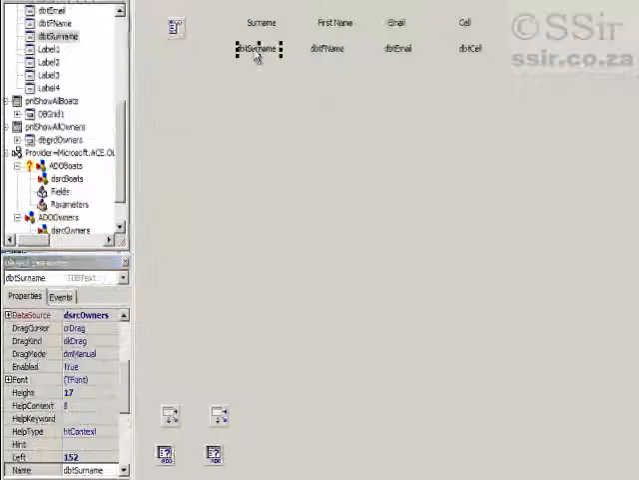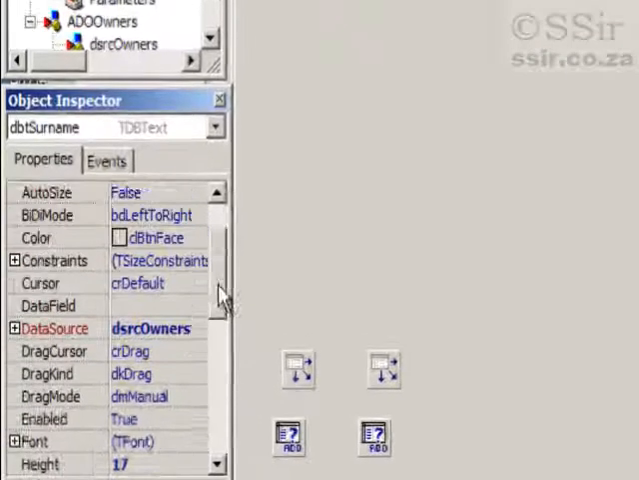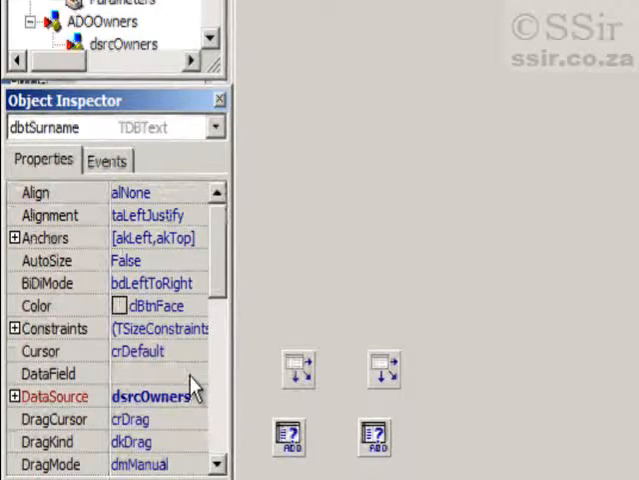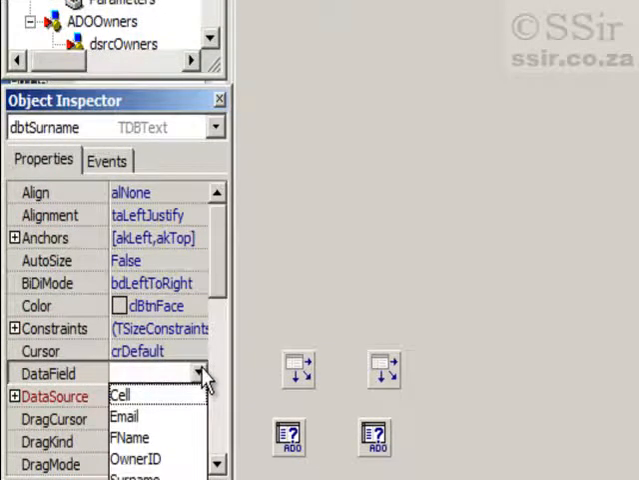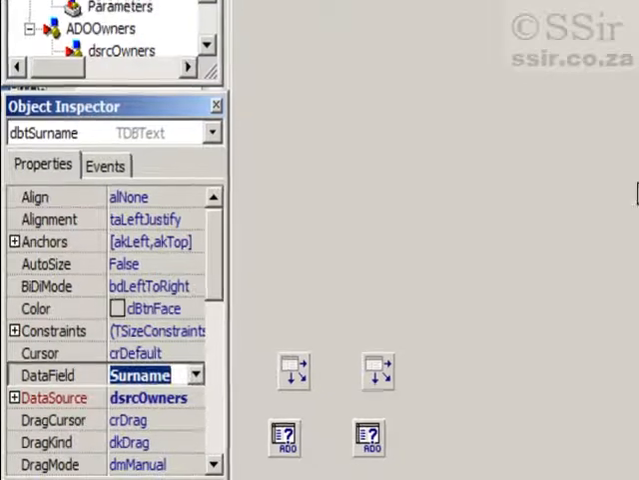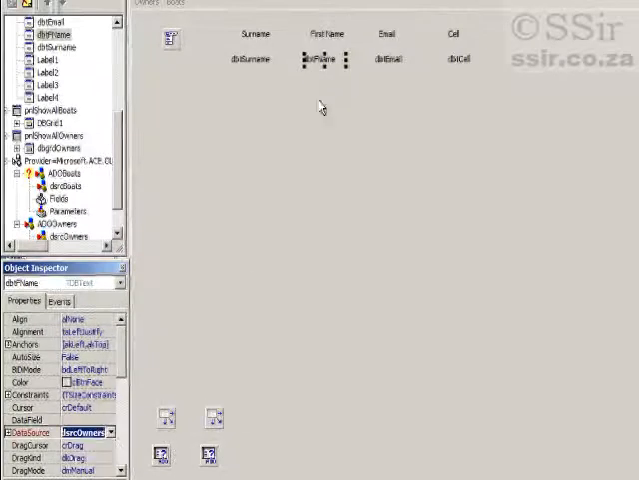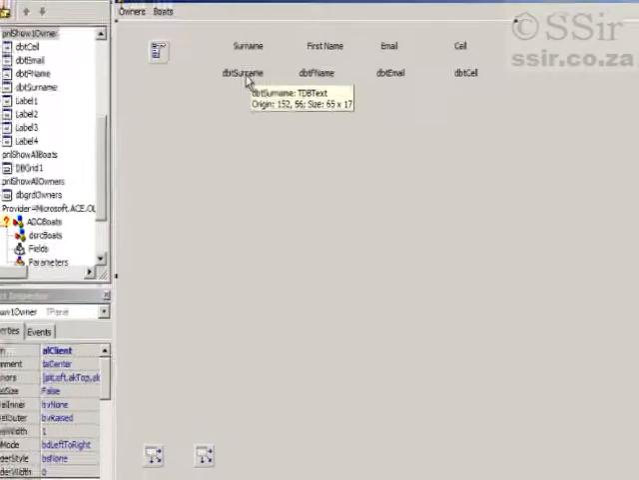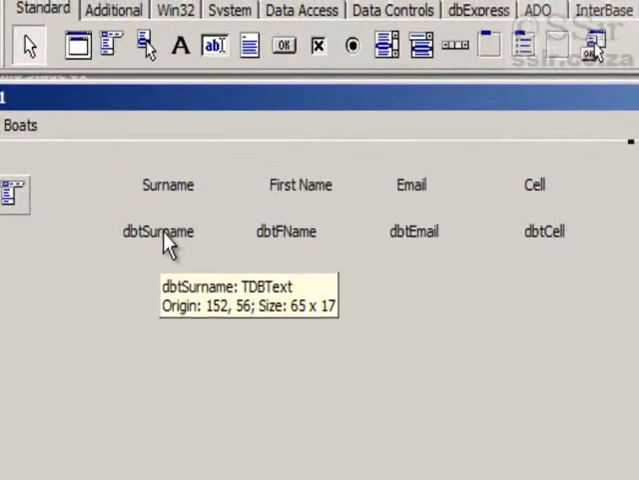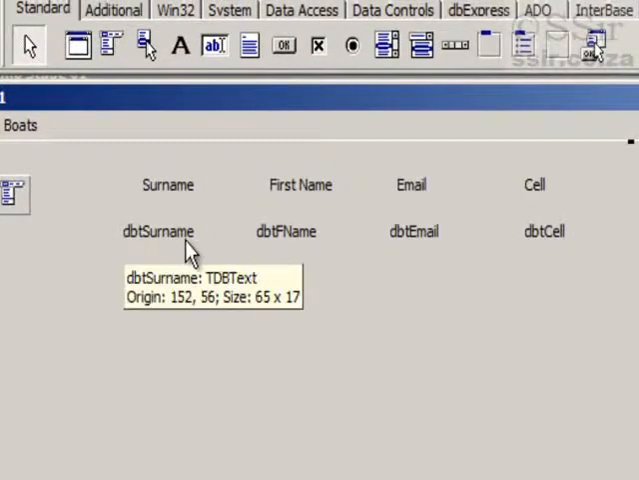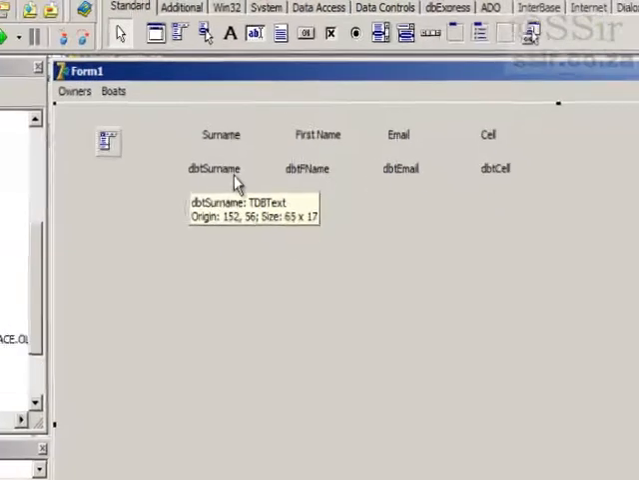So now when we go back to this DB text component, our data source has already been selected and the data field is suddenly available. So we choose surname over there, and you do the same for all the others. Once again, the data source first, we want to work with owners, and then the data field, which is first name, and continue all the way around. Now that I've linked all these TDB text fields, let's run our program and see what happens.